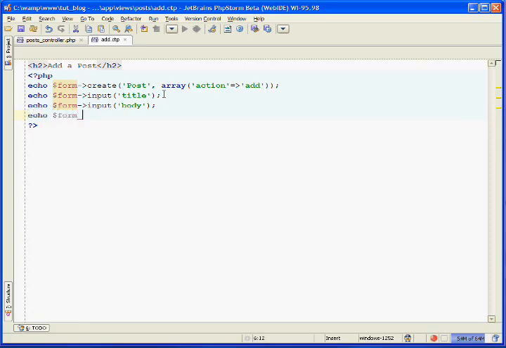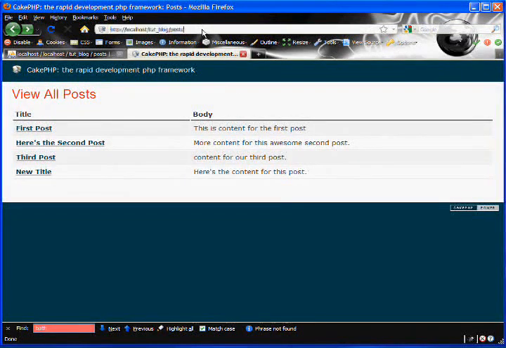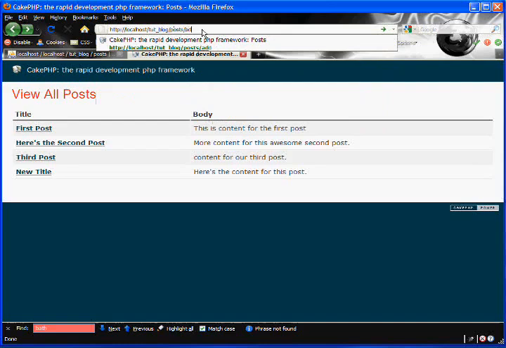And now we need to close the form and create our submit button, and we can do that in one line. We echo out the form helper, and we're going to use its end method. The end method not only creates the closing form tag, but if we pass in a string to it, it will be the text for the submit button. So we can make our submit button say Create a Post, and we'll save that.